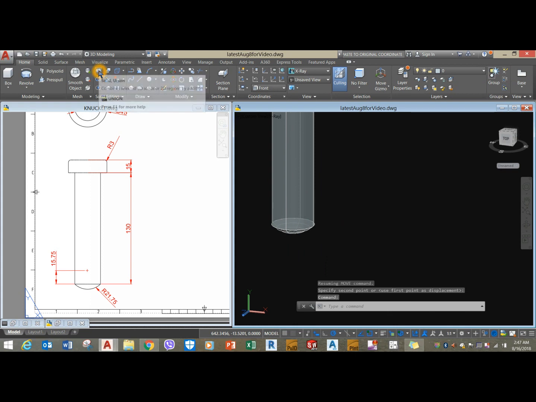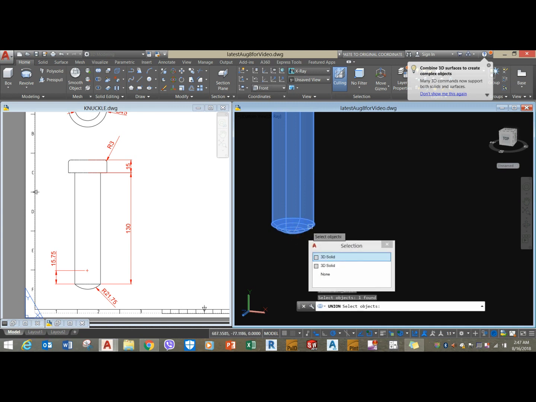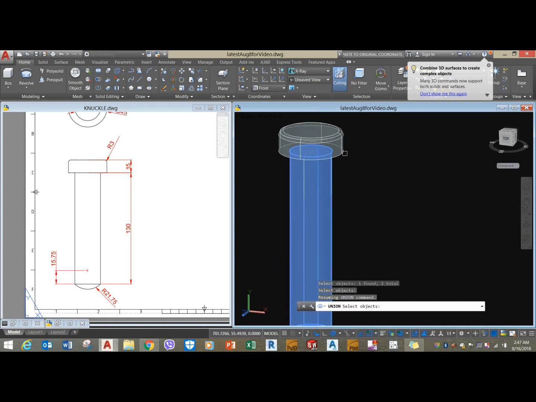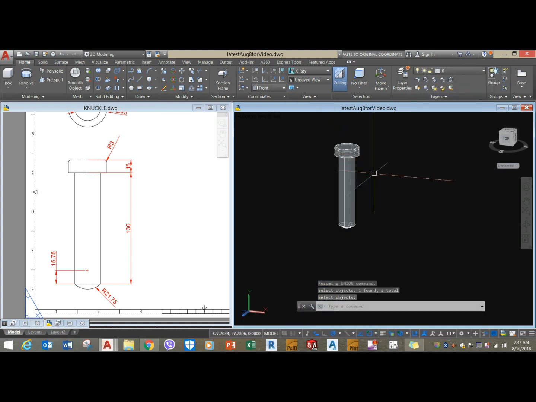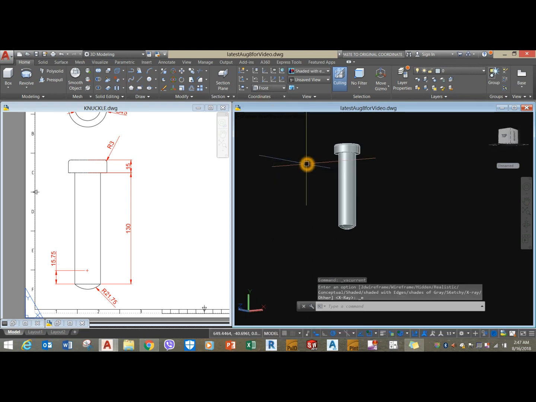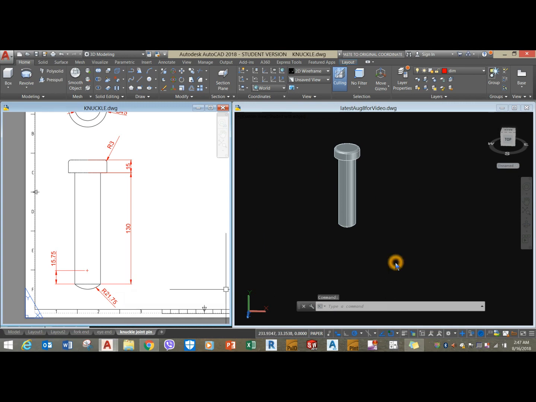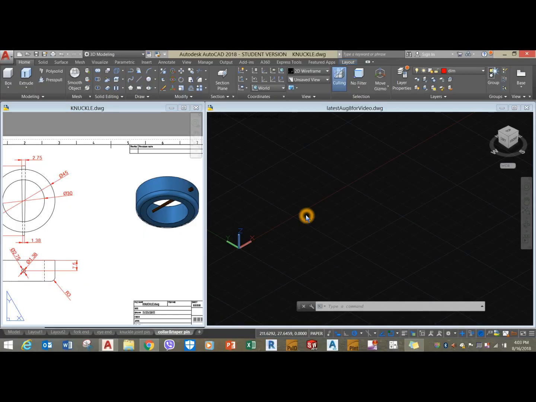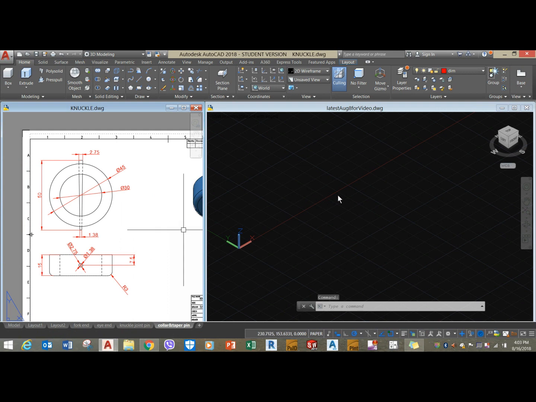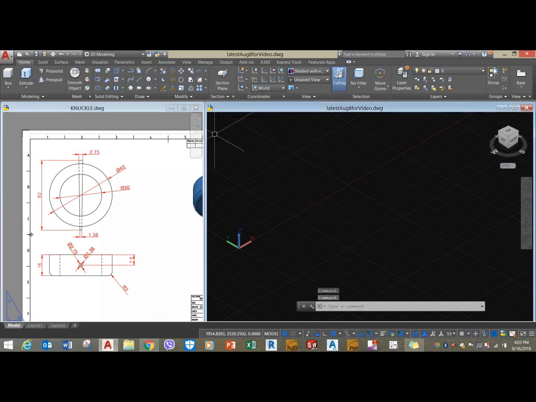Combine these two objects. So select Union command, click this one, and maybe include this one too. I'm just gonna change this to shaded with the edges. Now we're done with the knuckle joint pin. The remaining parts to draw are the collar and taper pin. So let's start drawing the collar.